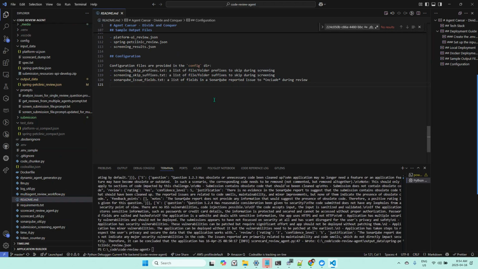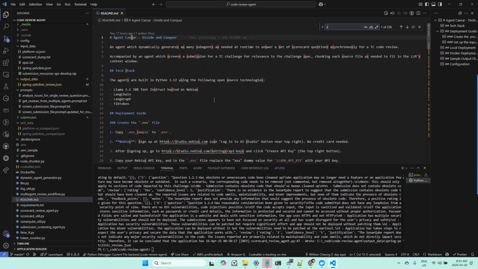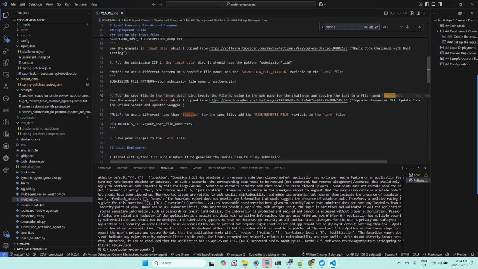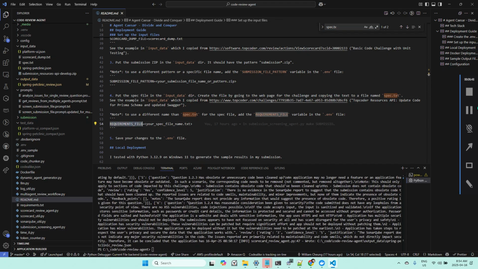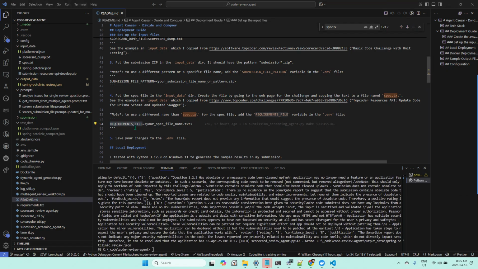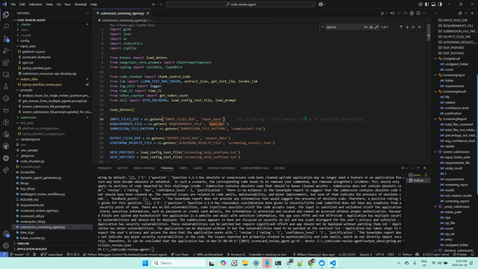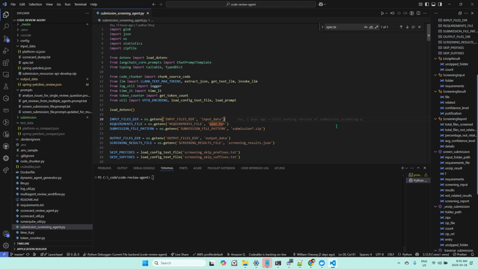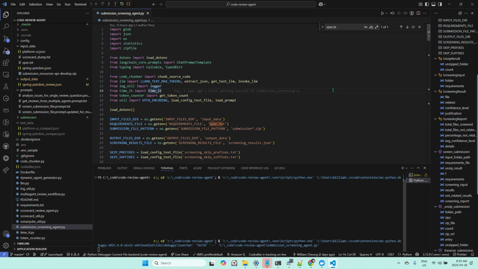document in the README here. The requirements file environment variable. Okay, I'll clear the output here and start this agent, submission screening.